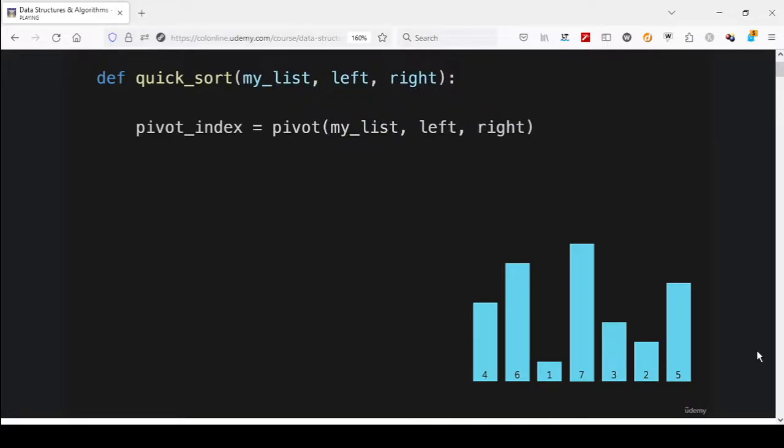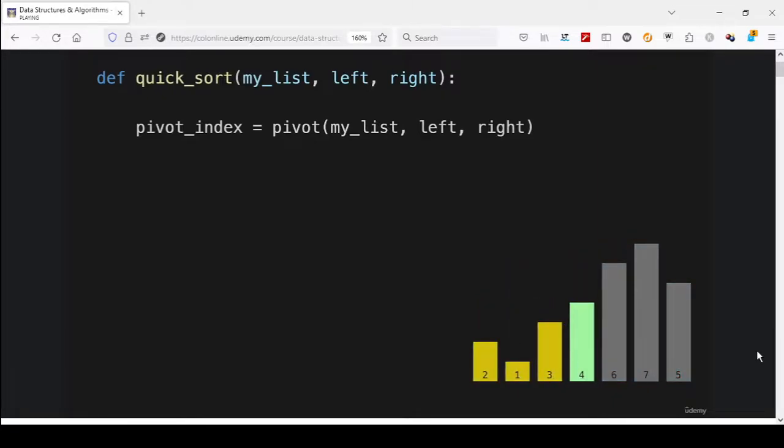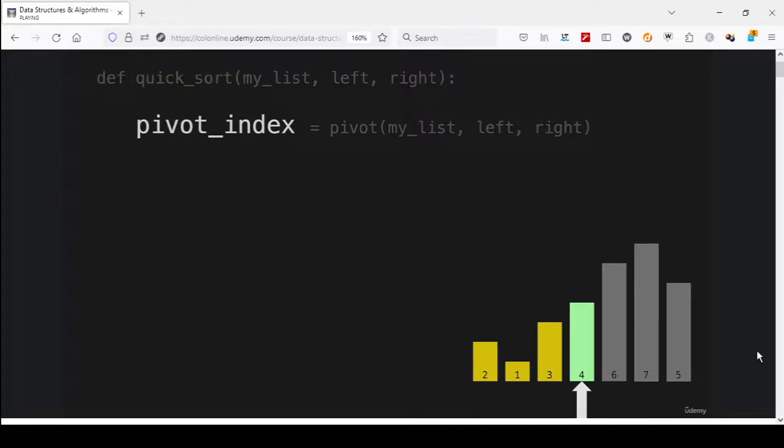So remember, pivot is going to do two things. The first thing it does is rearrange everything in the list to look like this. The second thing it does is return this index. So in this case, we're going to assign that index to the variable pivot index.